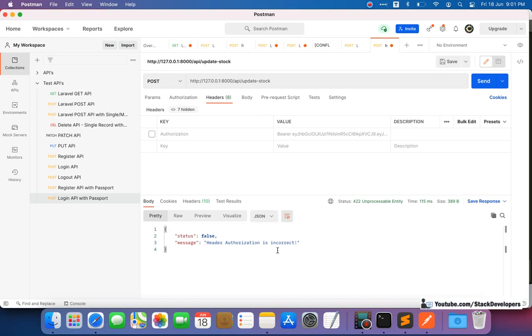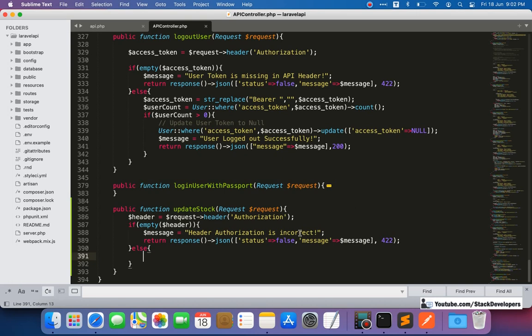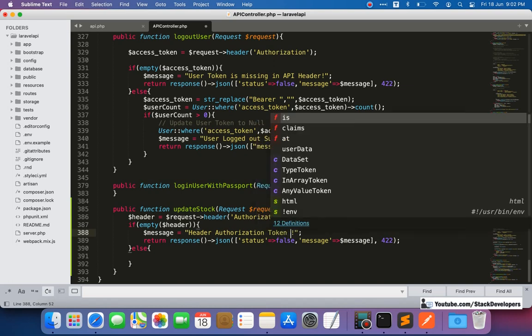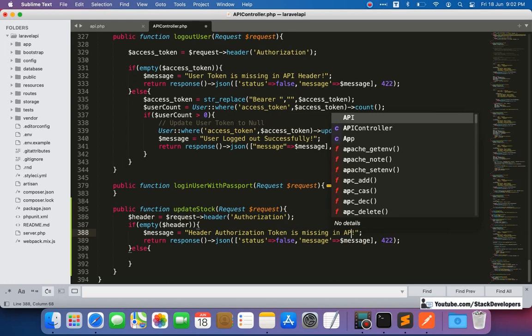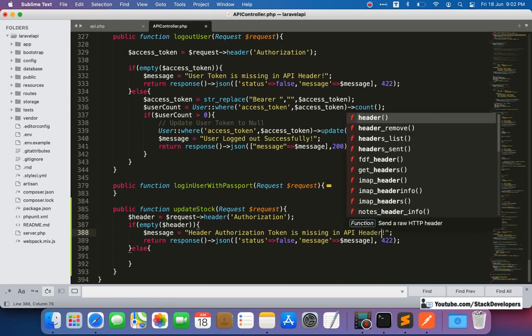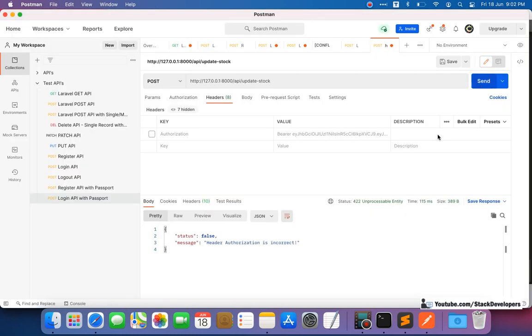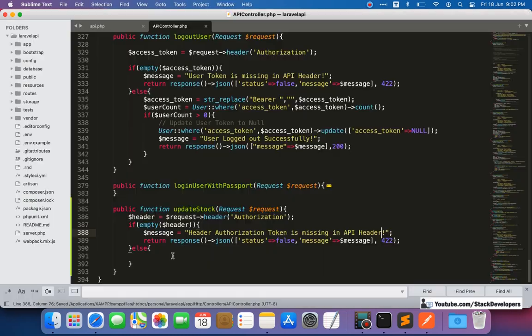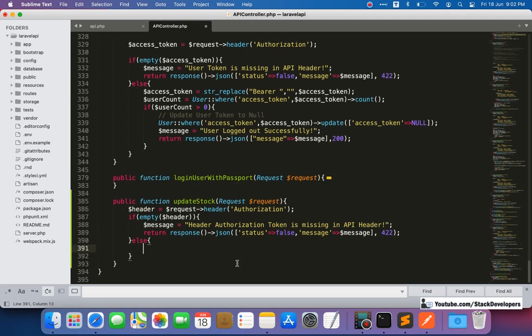See, header authorization is incorrect. Header authorization is not sent at all, yet the message says header authorization is incorrect. So we can update it: header authorization token is missing in API header. Okay, like this. Now it seems to be fine.